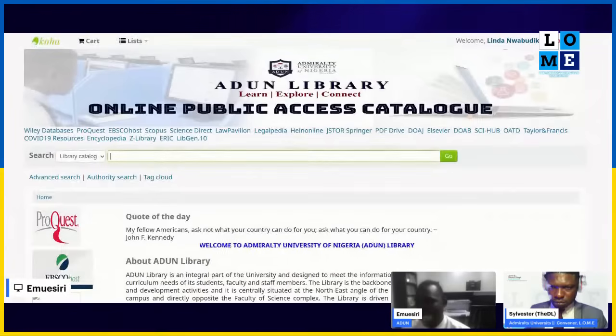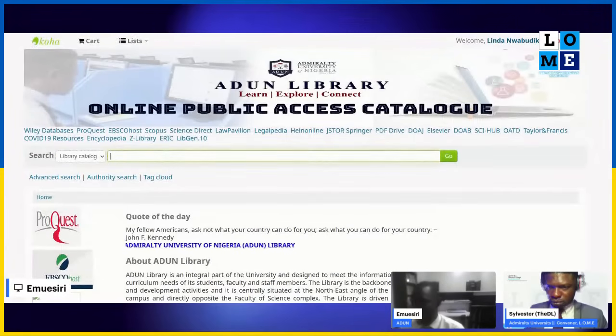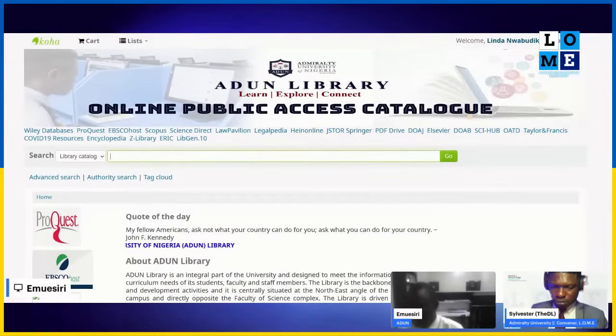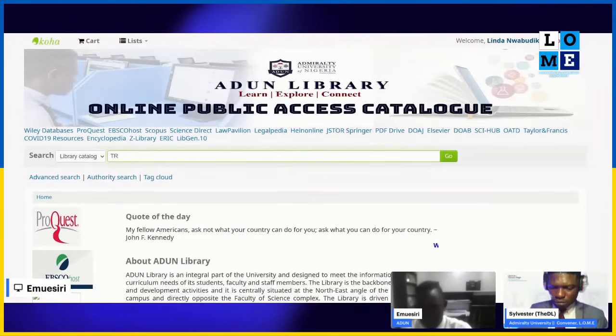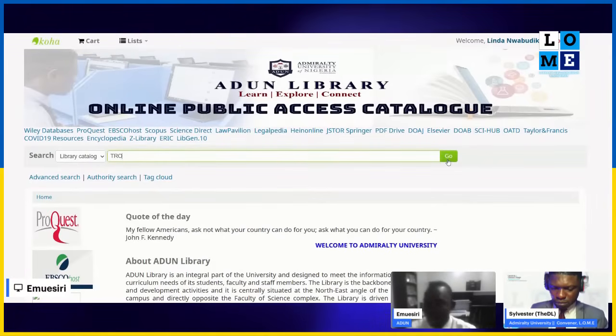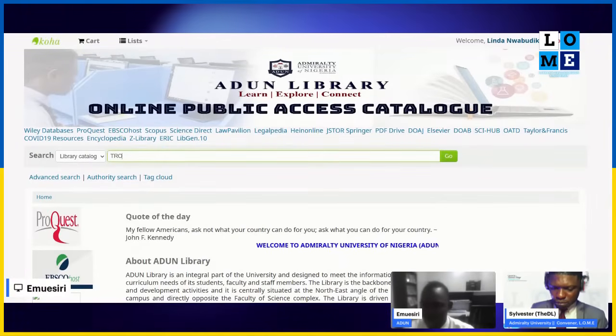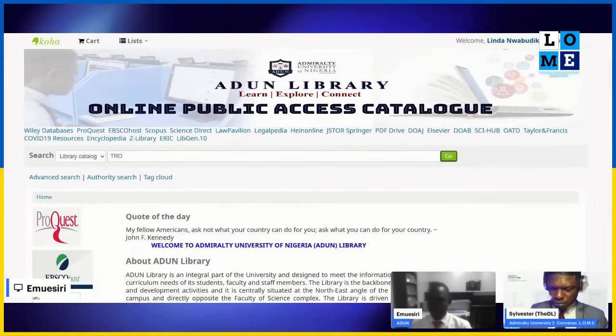And that book, I can search it through many things. I can use the accession number. I can use the author's name. I can use any of the options that I have given, any of the topical terms that I've given. For example, let's search the author's surname and see.